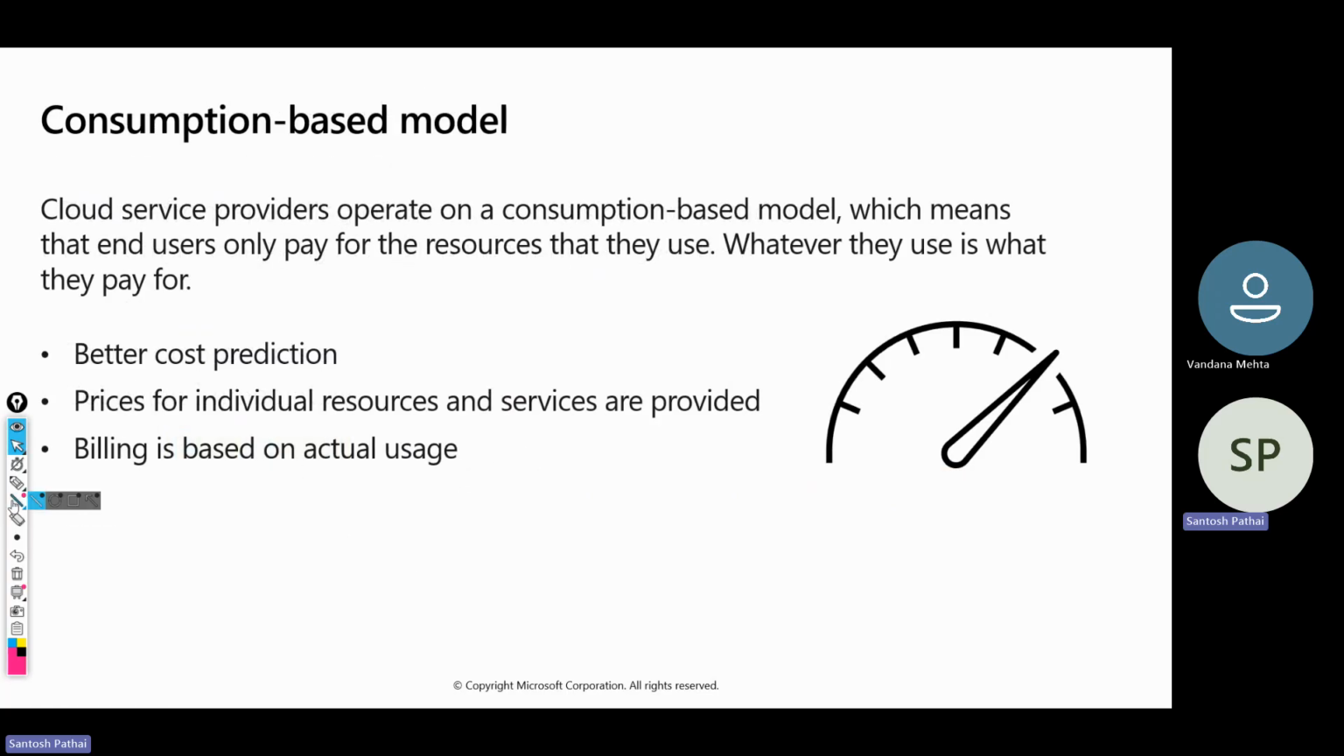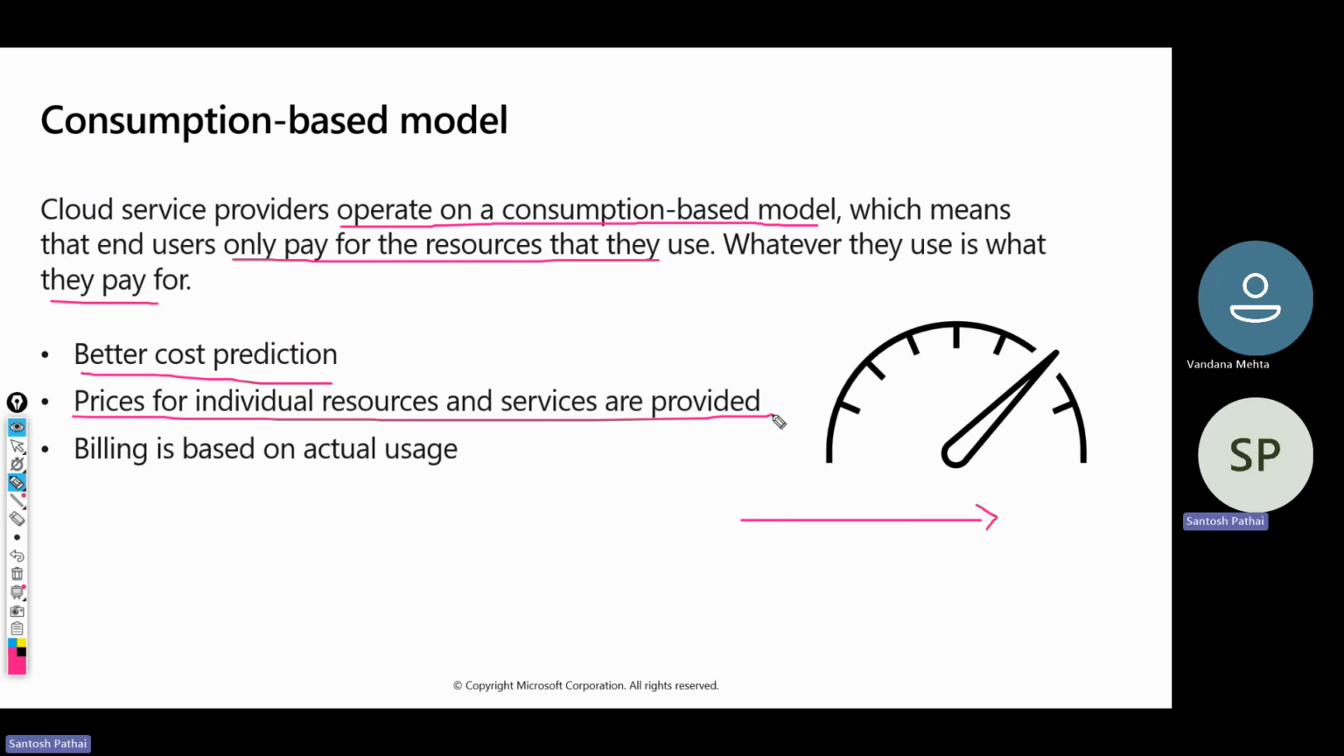Now, apart from that, when we talk about CapEx and OpEx, we also have a term called the consumption-based model. So when we buy or provision services in Azure which are based on consumption, we only pay for what we use. The service providers operate on a consumption-based model, which means that end users only pay for the resources they are using. Right? Whatever they use is what they pay for. So we get better cost prediction, so we can predict what the monthly cost will be, with prices for the individual resources and services they are using, and billing is based on the actual usage.